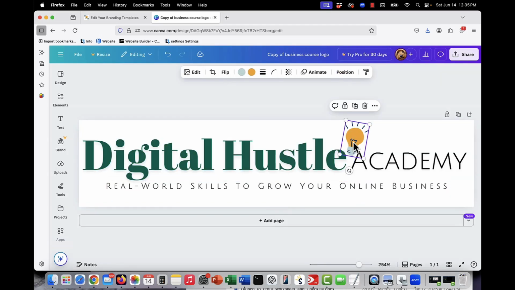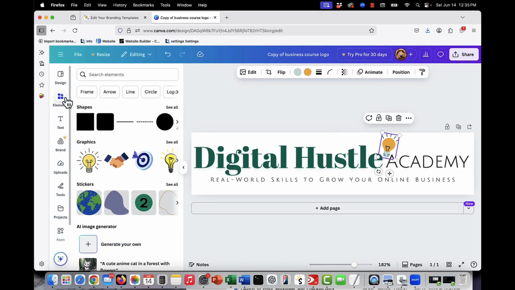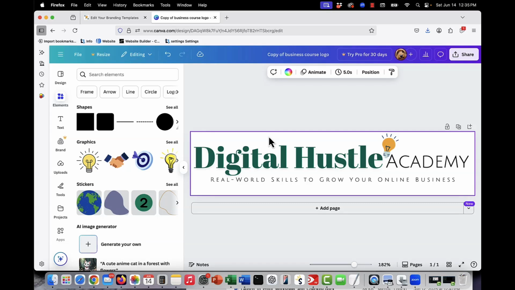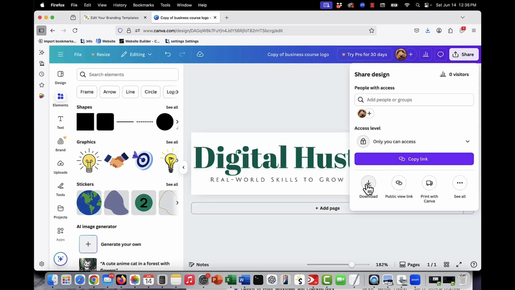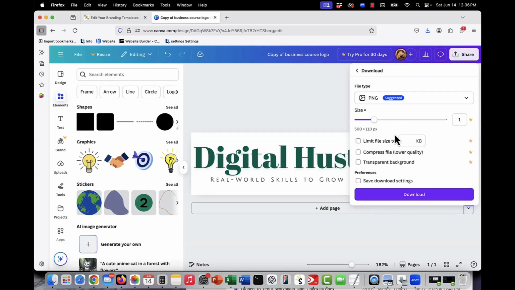You can also replace this image, delete it, or go over to elements and find a different image that you would like to have. But basically, Canva is a drag and drop kind of system that makes it easy for you to do stuff. When you want to download it, you go to share and you would go download, and you can choose the format that you want. You would want a PNG in this case. That works perfectly to add onto your website.